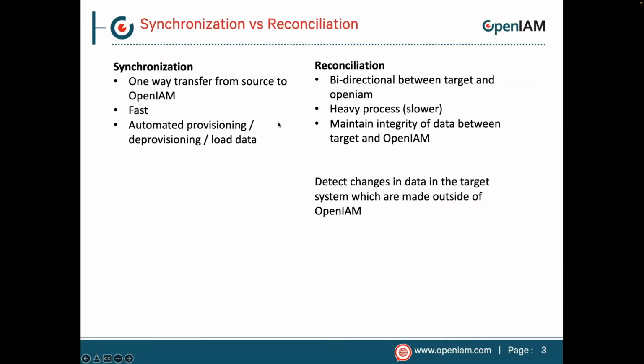The best way that I can describe reconciliation is to compare it with something that we already talked about, which is the synchronization function we used in the last couple of sessions. In synchronization, it's a one-way transfer. We take data from a system, like a target or a source, and we bring that data into OpenIAM. We apply some rules to it, and we trigger off some downstream processing. It's used largely to import data into OpenIAM or to drive an automated user lifecycle management process, where we can provision and deprovision objects.